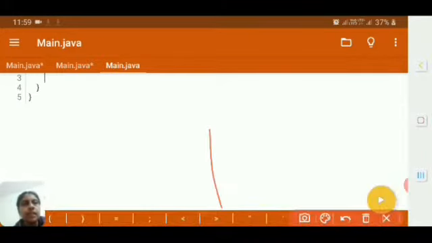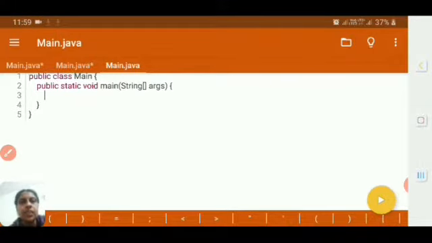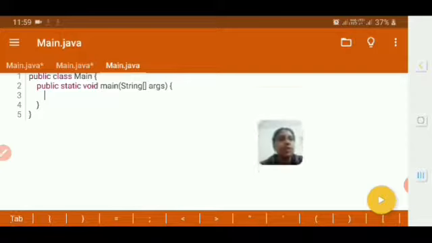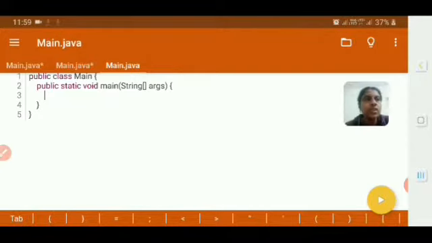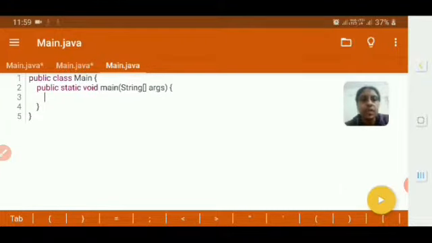And see, this is the thing. One more speciality of this app is that the initial declaration will come by default. If you can notice, I am pressing new. Once a new page comes, by default the basic structure of the Java program will come.